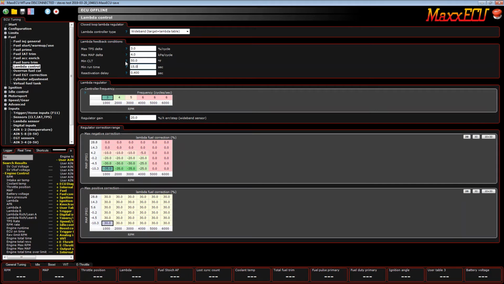If any of these conditions are violated, how long do you want the ECU to wait before it activates closed loop again? And that's what this setting is for. So this would be a tenth of a second delay. So after these conditions are violated and then everything comes back into normal conditions again, it will wait a tenth of a second before it turns closed loop on again. Controller frequency. What is that?